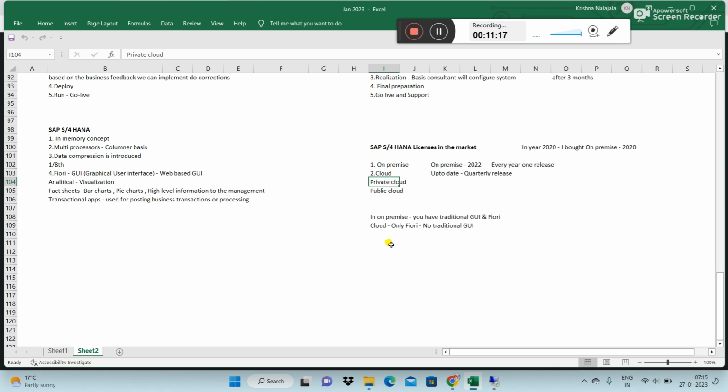Yes, sir. If you go in public transport, it's sharing. A lot of other people also will be there, and the cost will be less. That is the only reason, right? Yes, sir. Here also the same reason.